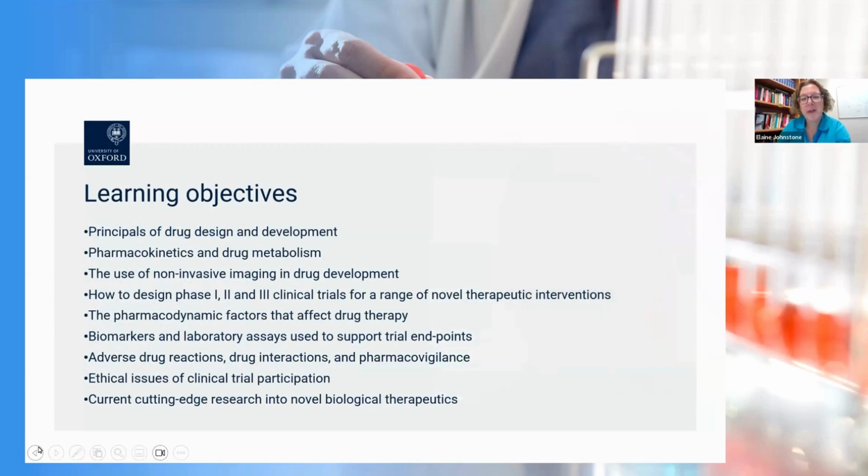The learning objectives, I won't read out, they're here for your information, and I think I've touched on most of them already, but we're looking at principles of drug design and development, really the first principles from basic clinical pharmacology through to clinical research. We touch on how drugs act, what the body does to the drug and what the drug does to the body. We look at drug mechanism, that's my favorite topic.